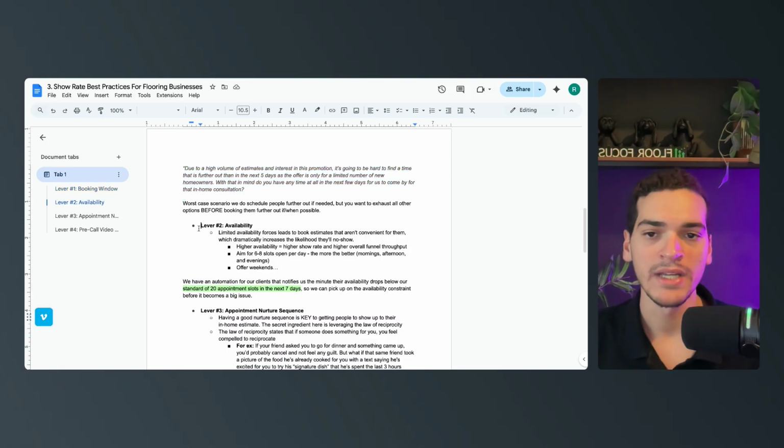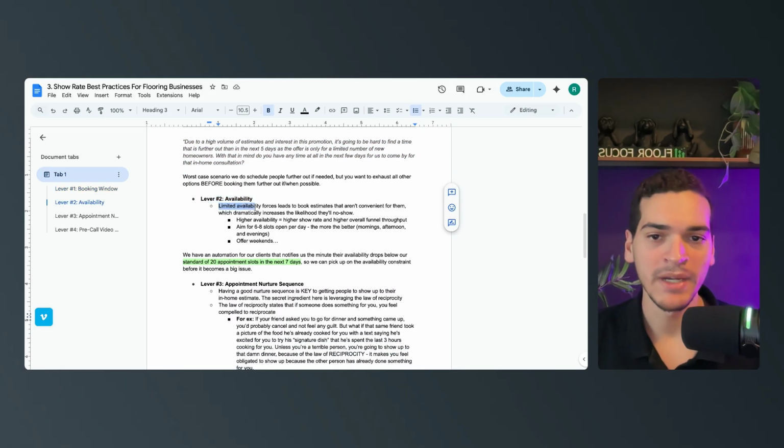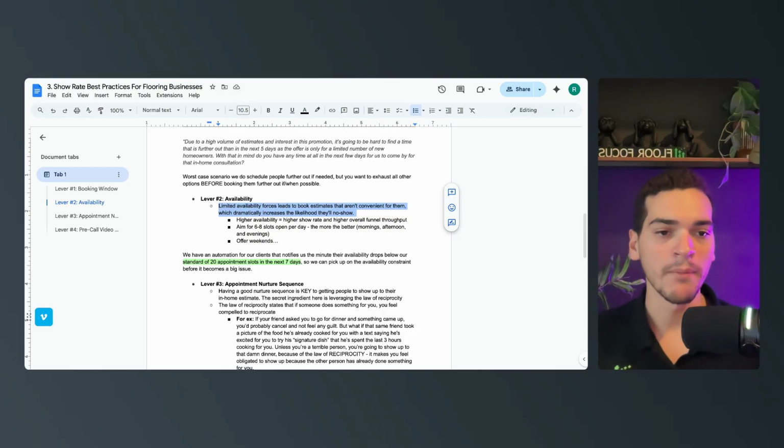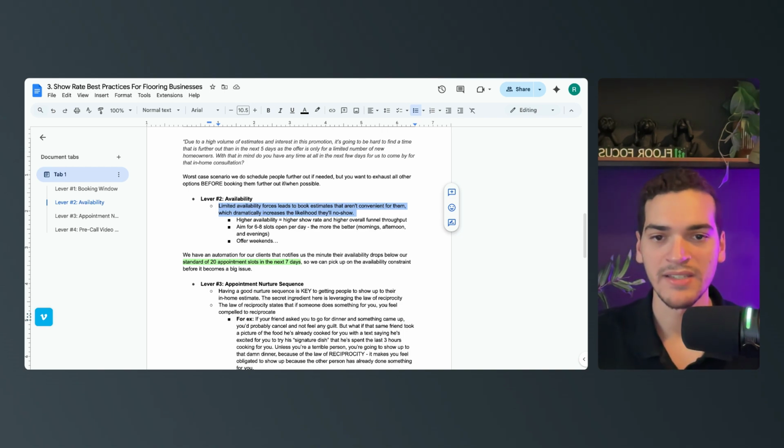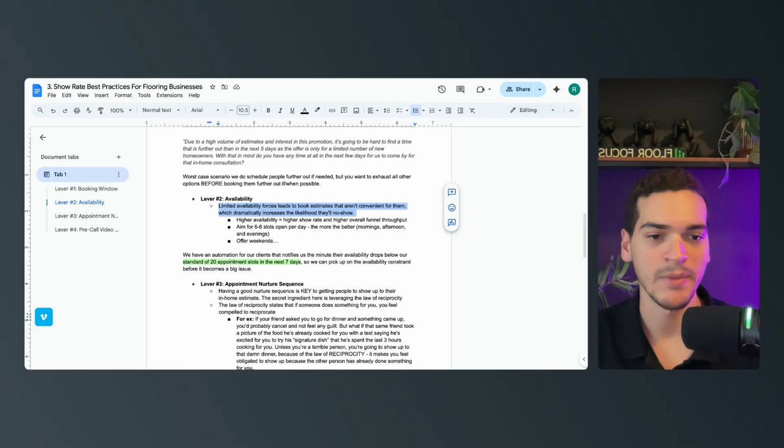Lever number two is availability. So limited availability forces the leads to book estimates that are inconvenient for them, which then dramatically increases the likelihood they're gonna no show, cancel, or go with another company. So for example, if you got people that work from 9 to 6, and they don't work on Saturdays, all the leads that also work from 9 to 6, they're not gonna be able to book an estimate with your team on Saturday. So that lead is never gonna go with your company just because you're not able to satisfy their needs, that they need an appointment on Saturday or an appointment on Sunday.